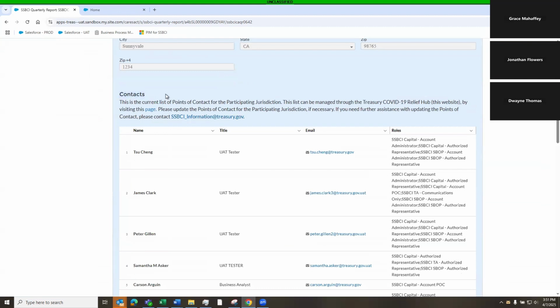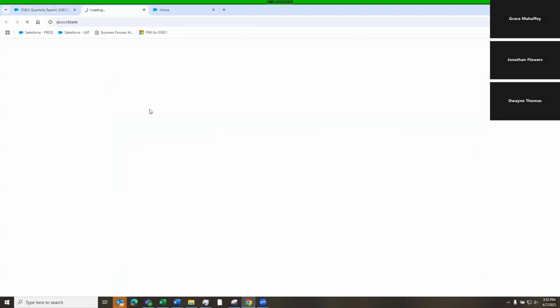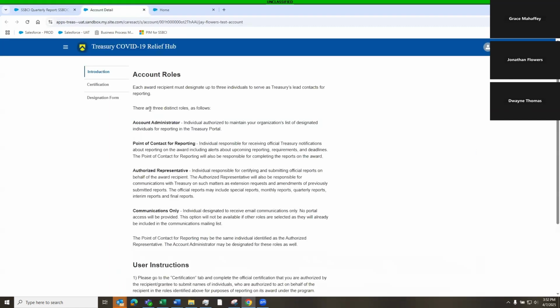The second area down the bottom is going to be for contacts. We realize that some jurisdictions have a totally separate reporting team from the team that is going to be managing the program itself. So we wanted to provide an area where you can see what individuals are lined up on your account. And then we also have an area right here. If you click this word page, it takes you over to the COVID-19 Relief Hub, where you have the ability to add or you have the ability to update users on your account.